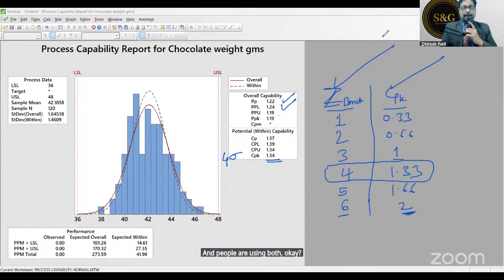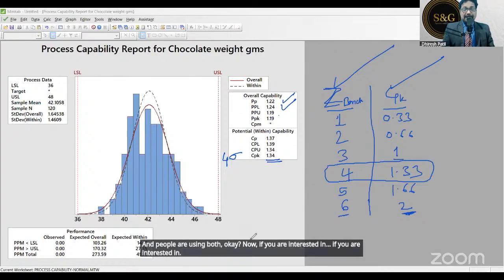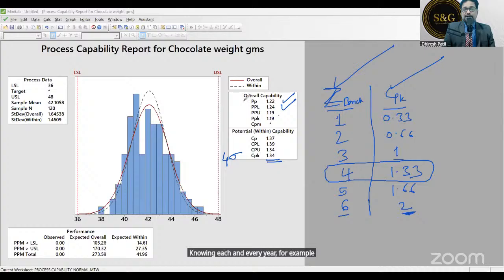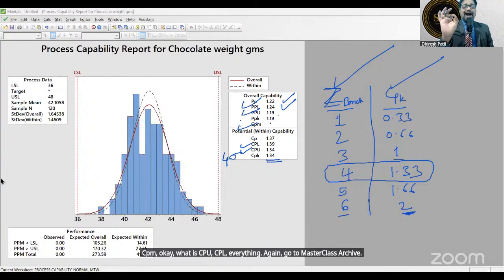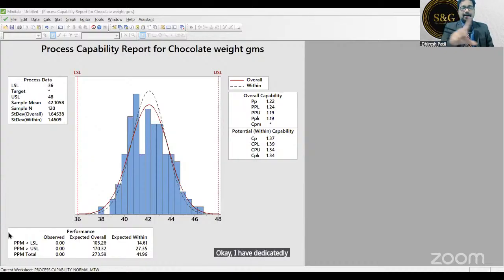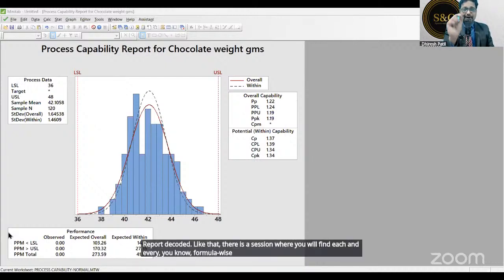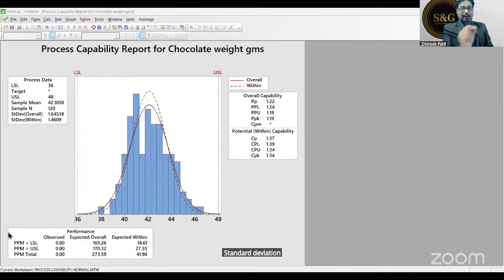Okay, now if you are interested in knowing each and every one, for example, what is PP, what is PPL, what is CPM, what is CPU, CPL, everything, again, go to the masterclass archive. I have dedicatedly prepared a session, process capability report decoded. In that session, formula-wise I have given how to calculate standard deviation overall, how to calculate standard deviation within.